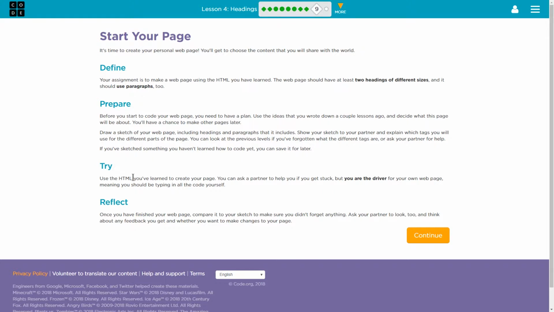But for now, try. Use HTML you've learned to create your page. You can ask your partner for help if you get stuck. But you are the driver for your own web page, meaning you should be typing all the code yourself. Definitely. Help doesn't mean they do it. Help means they help.